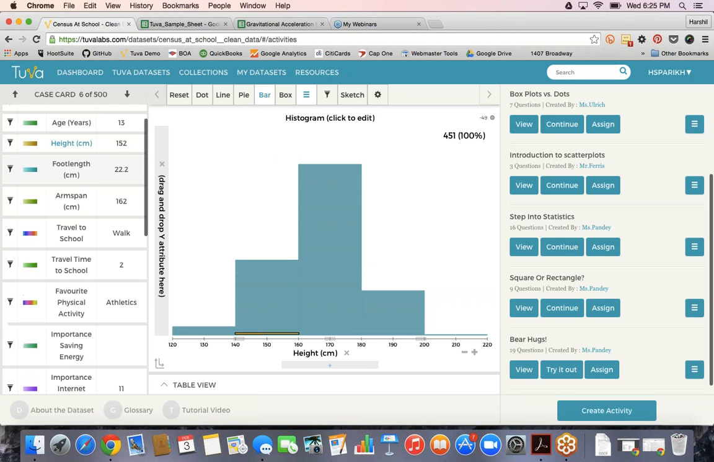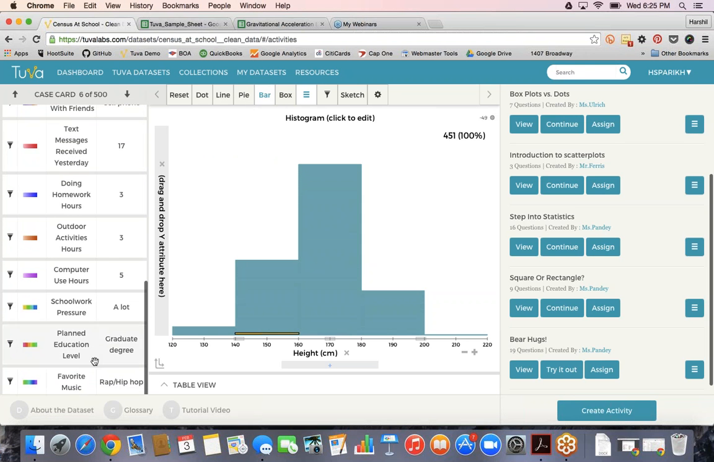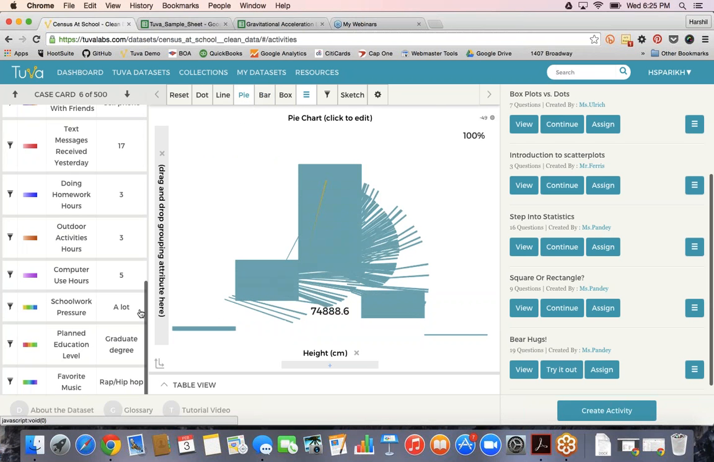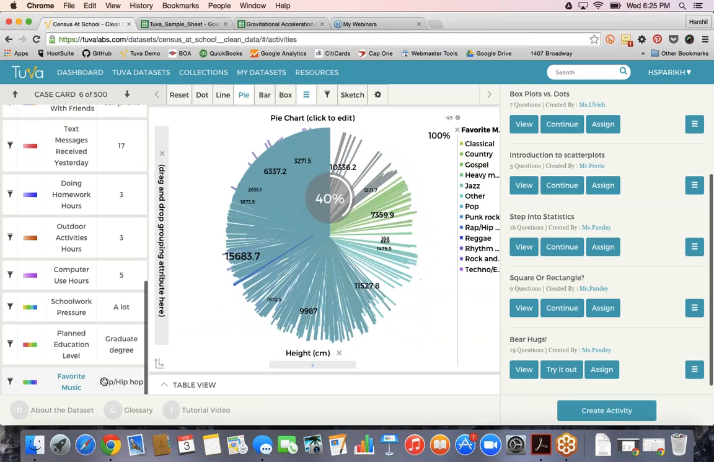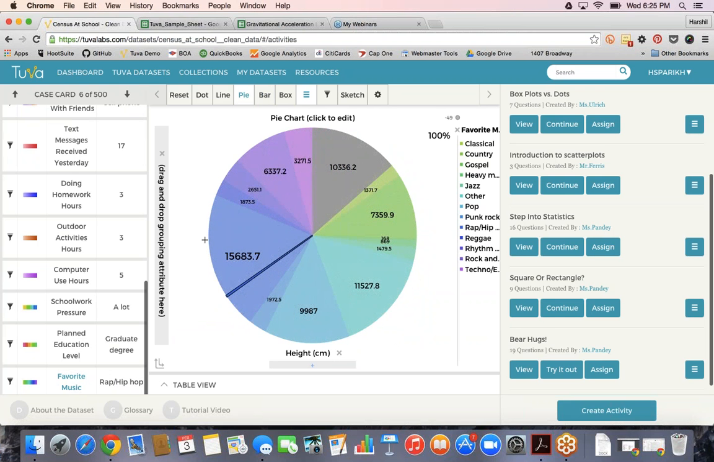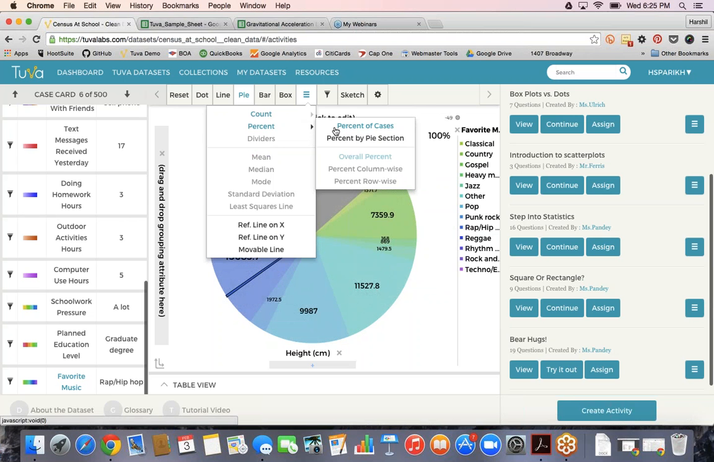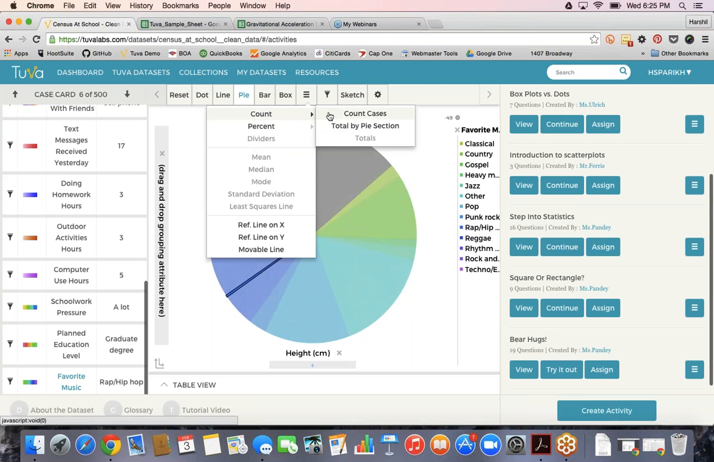So let's say we wanted to study the favorite music, and we want to do that as a pie chart. I'm going to create a pie chart, and then I'm going to click on favorite music. And so now I have a quick view of how many students are interested in the, and this is actually showing the percent. I don't need to show the percent. I don't need to even show the totals. I just need to show the counts. So what I did there is I created a pie chart, and then I got the count totals or count cases, percentage of cases.